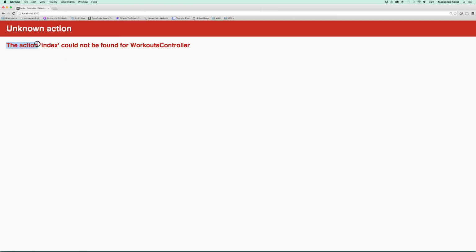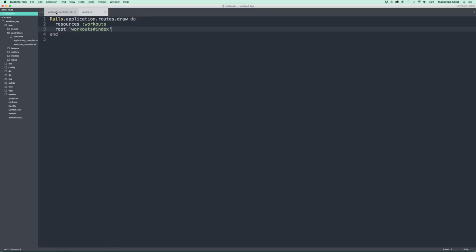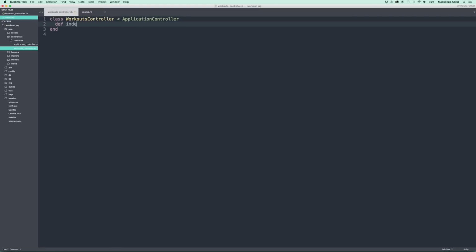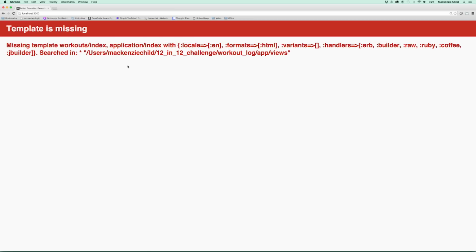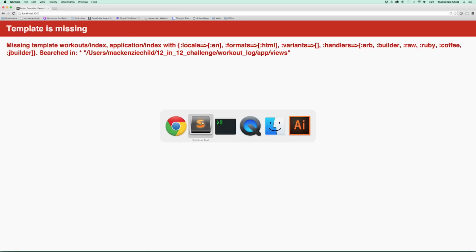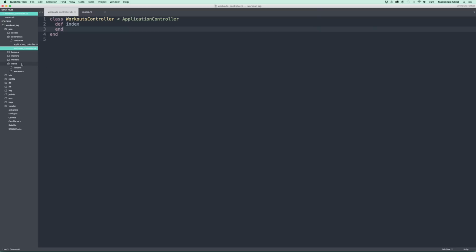All right, unknown action index. So that tells us what we need to do next. Let's go back in our workouts controller and define that. Def index end. Let's save that, refresh. We should get another error, but a different one. Awesome. Template is missing. So that means we need to create our view file.